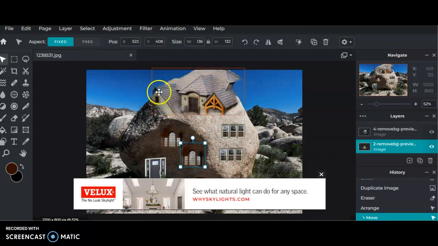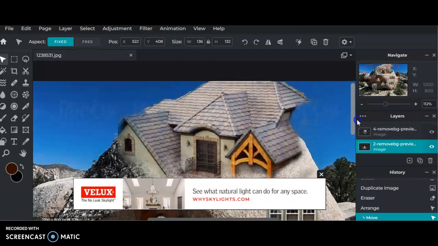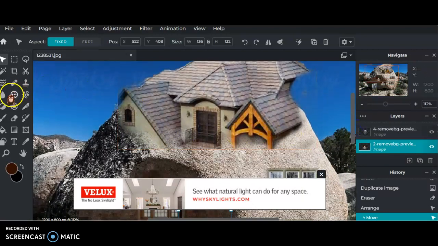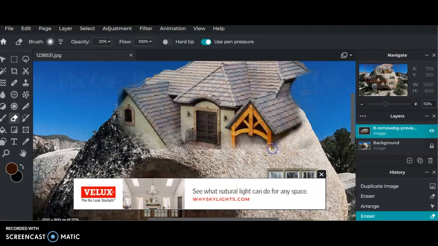Okay, so for the roof, in order to blend this in, I used the eraser tool. I set the opacity at 20. You only want to do 10 to 20%, and you can go around, and it helps blur the edges together to make it look like it's a part of the image. Now you want to make sure that that layer is selected that you're working on. If you don't have that selected, then you won't see any changes happening.